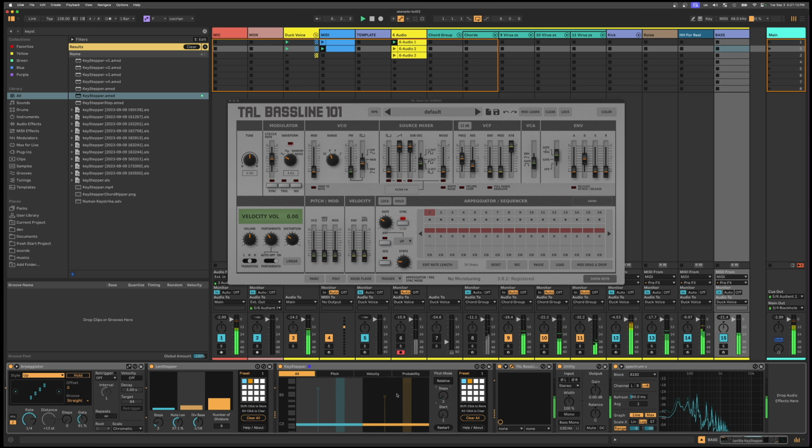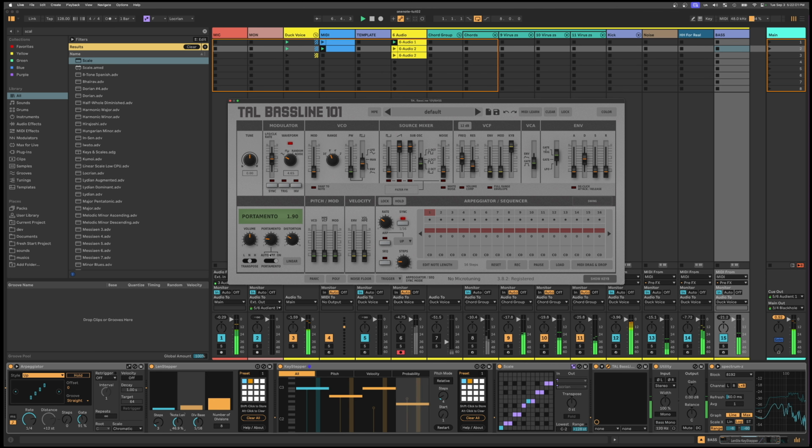In relative mode, maybe I want every other note to be an octave higher. Or an octave lower. Or maybe just every fourth note. Let's turn down some of that portamento. That makes it evil.